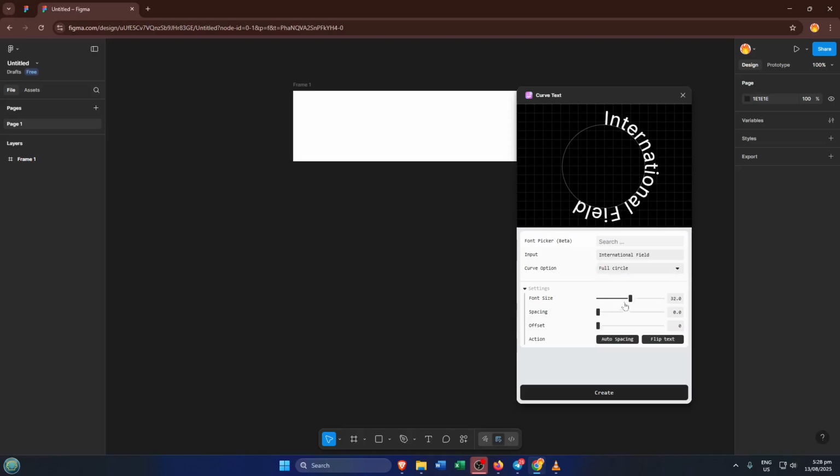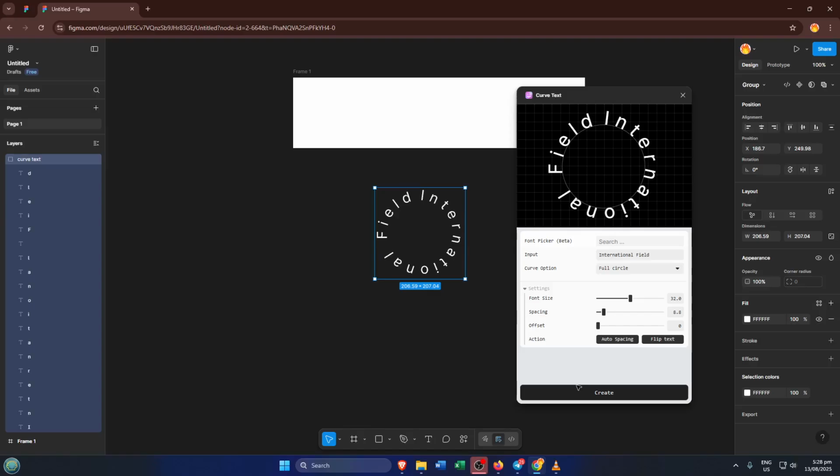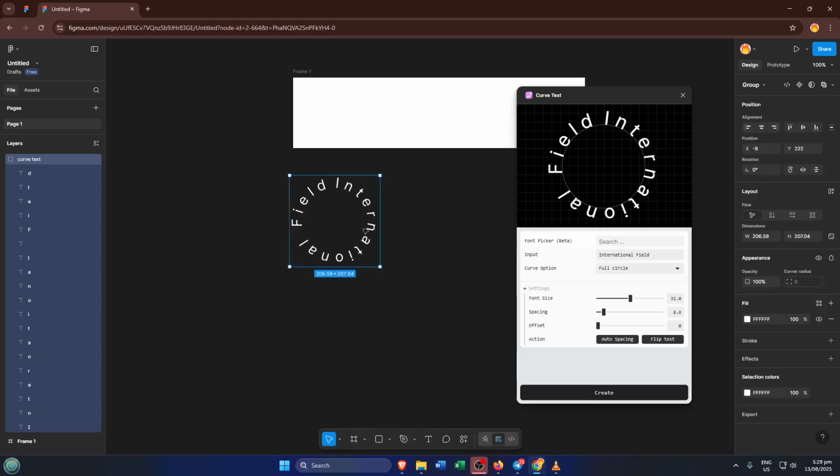Here's a helpful tip: click auto spacing. This makes sure the letters are spaced evenly along the curve. Trust me, this makes your design look polished instead of amateurish. Sometimes when you curve text manually, the letters can get bunched up in weird spots, but auto spacing handles all of that for you. Once you're happy with how everything looks in the preview, go ahead and hit Create.